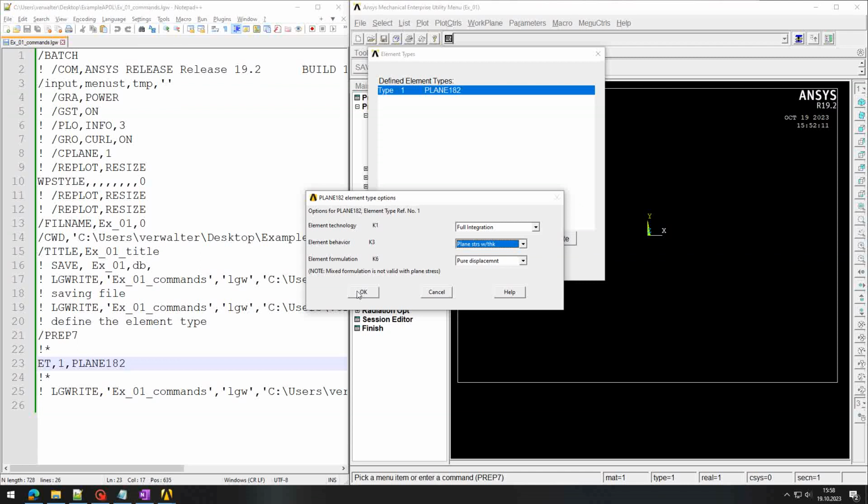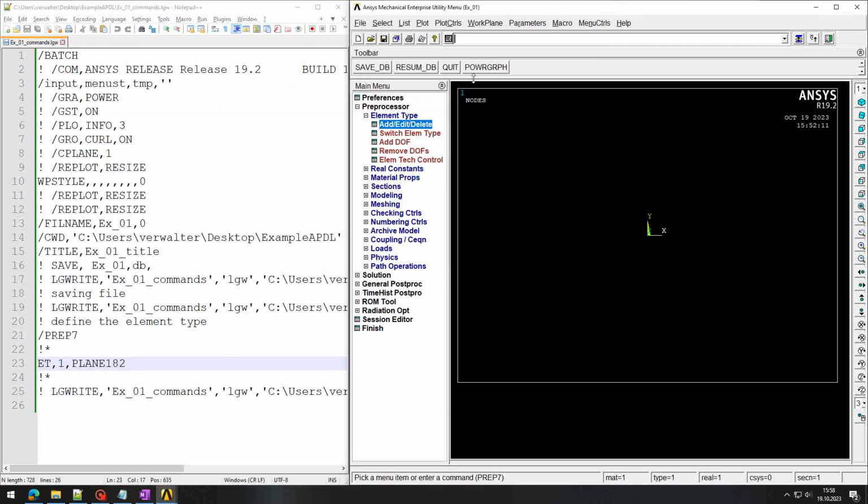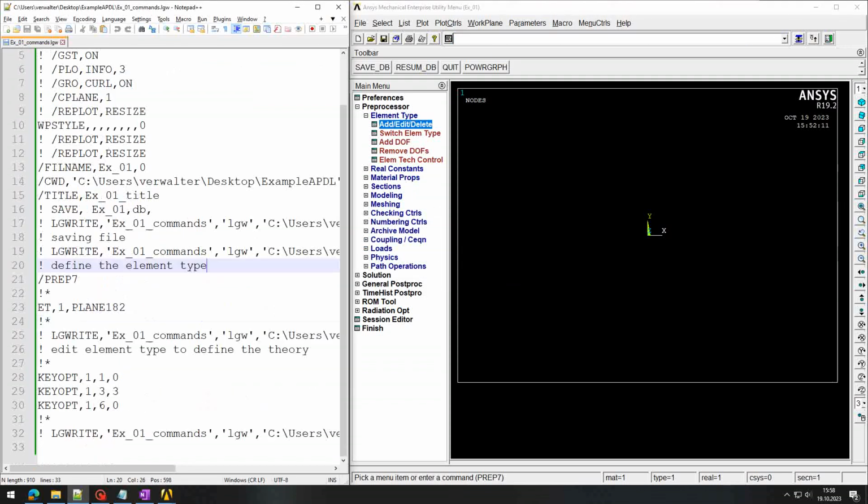You can check what it means to work with plane stress and plane strain. Close. I save the file once again. I press down, and here is the saving, and I go here, and here you see the edit element type, how the option works for defining the element. You may want to check the documentation about this KEYOPT, because we have different definitions here.